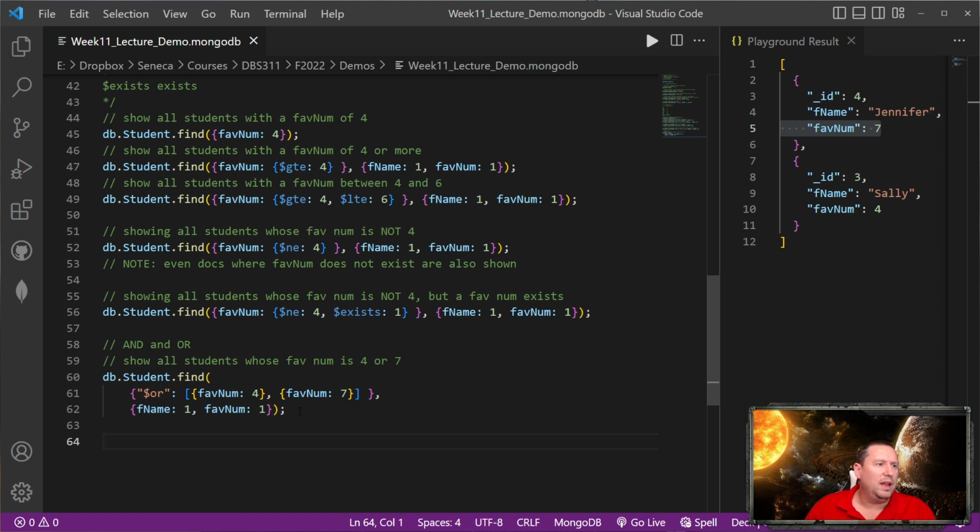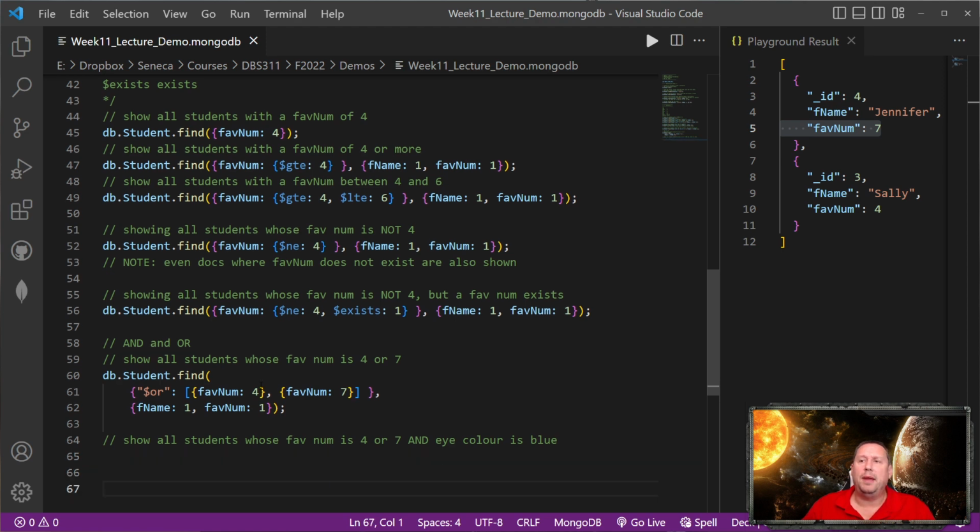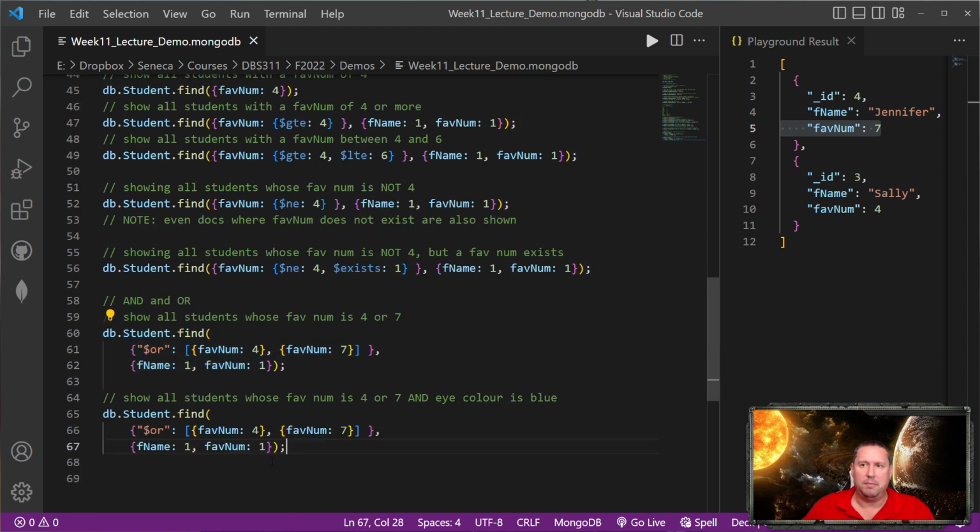All right, so let's say we want to show all the students whose favorite number is 4 or 7 and their eye color is blue. We could basically take this exact same statement, and right here are the criteria. What we want to do is right after the array, inside these brackets, because these purple brackets right here represent the entire condition. So if I go comma, I can say eye color blue, like so. So this is going to be an and here.